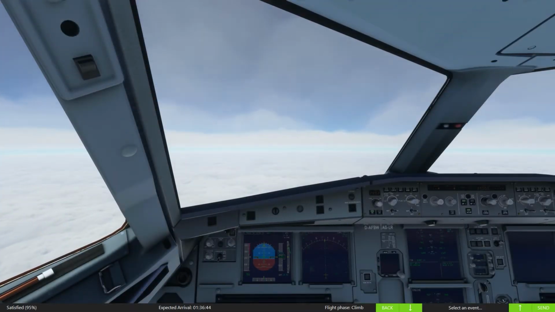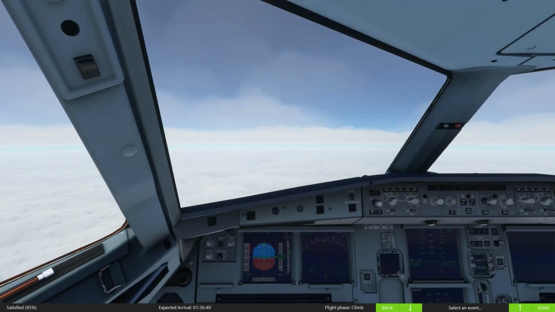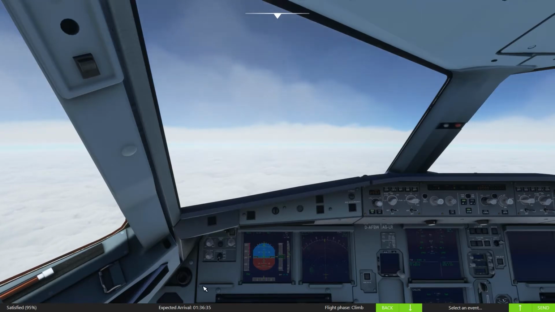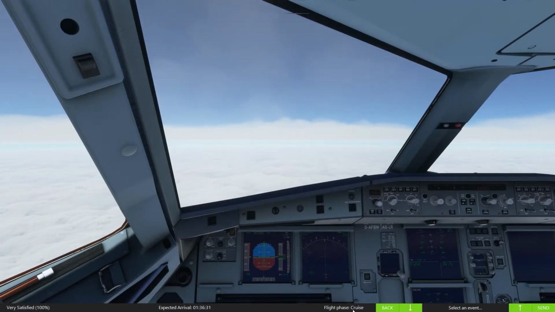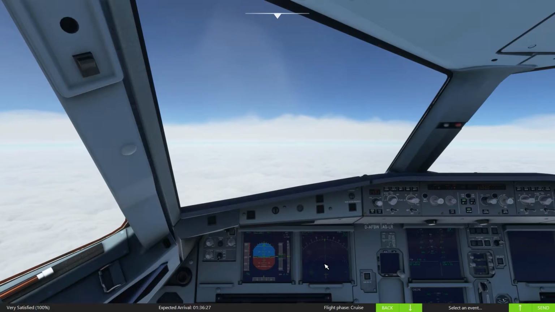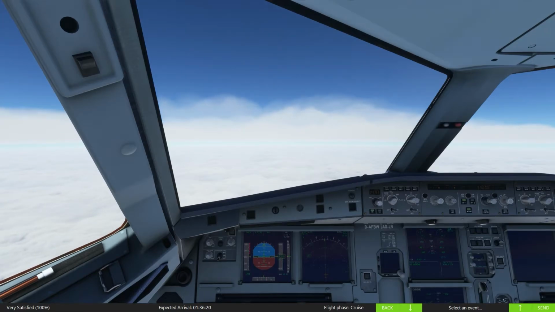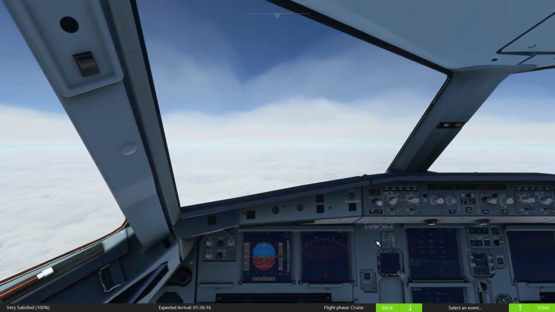Alright everyone, welcome back. As we approach our cruising level of flight level 330, the cabin crew is going to begin serving snacks and drinks to the passengers in the back. As you can see, flight phase just changed to cruise. So while we're up here just cruising along over to O'Hare Airport, I am going to just leave you with a couple views of the outside environment during our cruise, and I will see you guys when we get closer to our descent into Chicago.